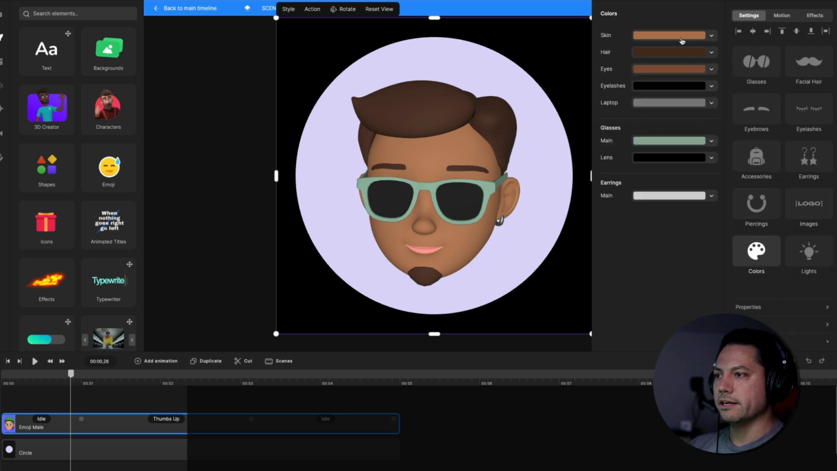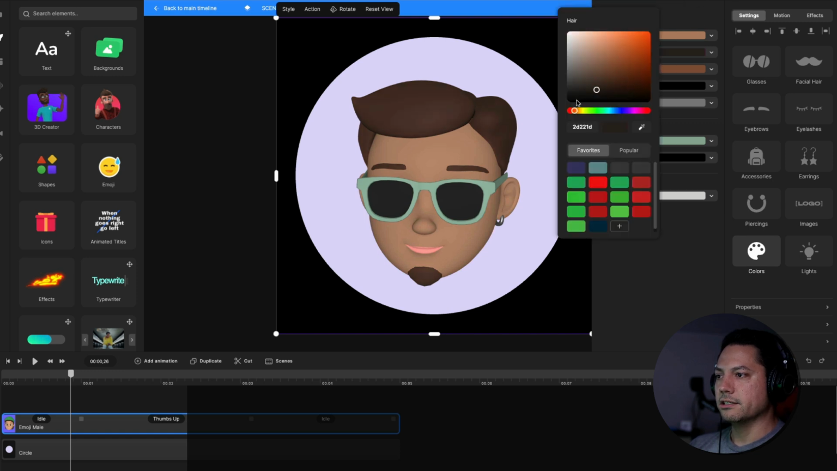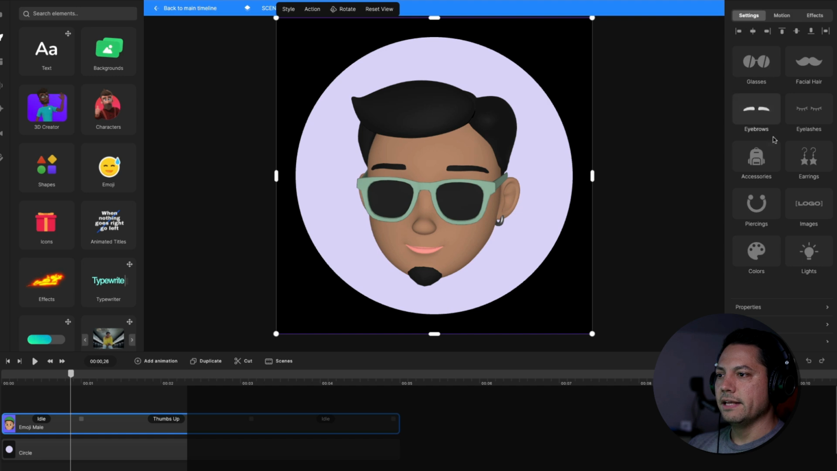Let's go to colors here. And from here, this is where you can adjust the skin, right? So we can make him a little lighter if we want to, change his skin tone up a little bit. We can also change the color of his hair. So let's go ahead and make his hair black, right? So it's just a lot of different ways that you can do this, right?